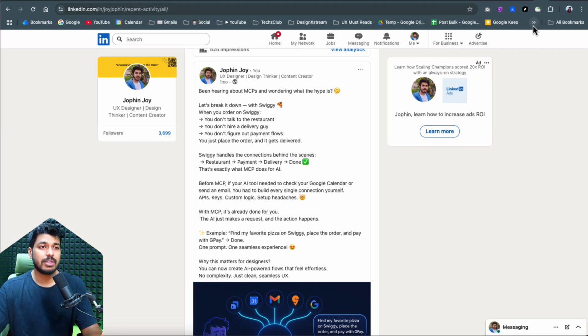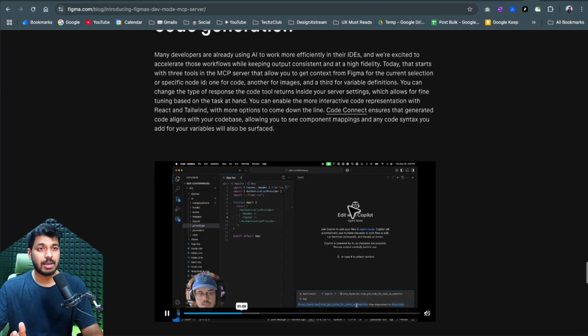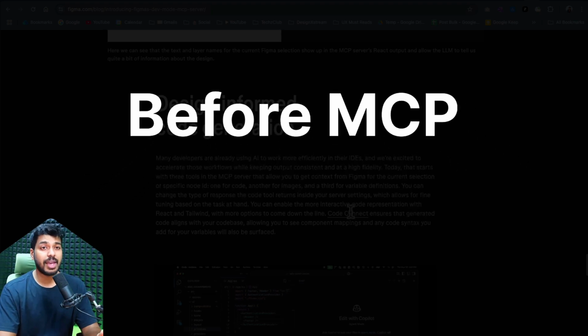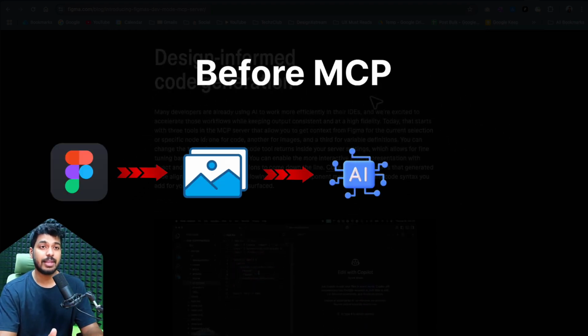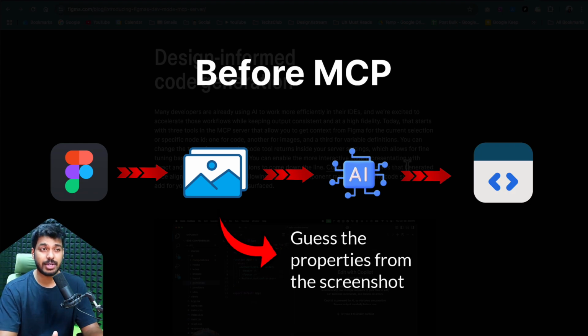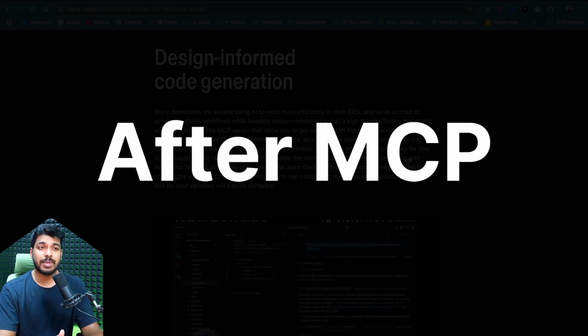So let's talk about the scenario before MCP and after MCP, right? Before MCP, if you wanted the AI to code a particular design for you, you would have to screenshot it, upload it, and then the AI would basically have to make guesses on the dimensions, the spacing, the typography. It's all guesswork that the AI does based on the visual feedback that it sees. And there enters MCP. With MCP, this all changes.